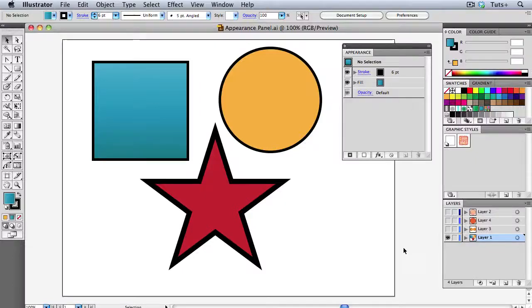In this video, I'm going to talk about appearance in Illustrator and the importance of the appearance panel. First, what do we mean by appearance? Well, these three shapes or objects are simple paths.